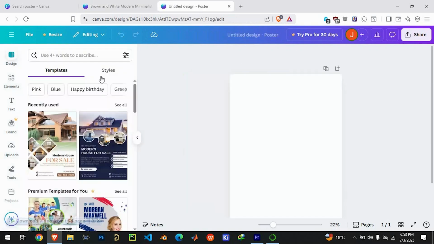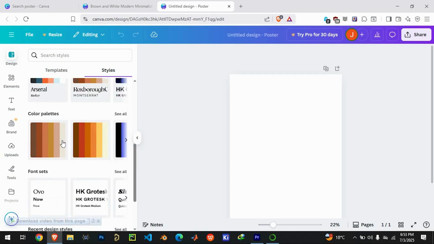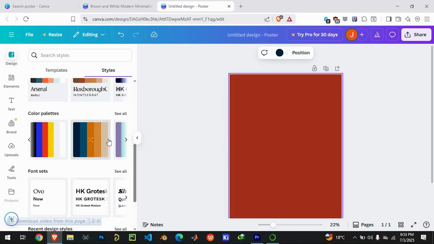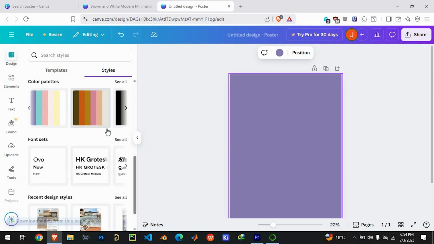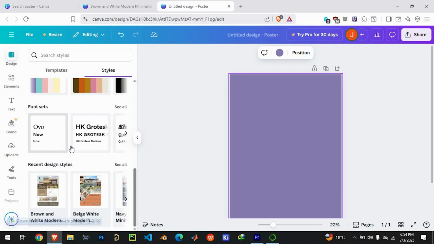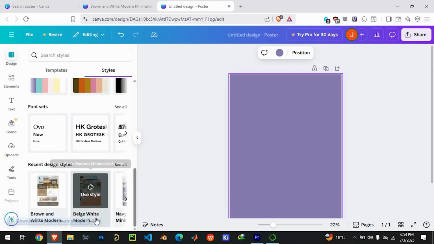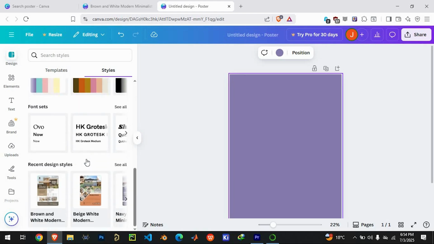Color harmony. Choose a color palette that works well together. Canva even helps you with this. Look at the styles tab for pre-made color palettes you can apply with one click, or use the eyedropper tool to pick colors directly from your uploaded images for perfect matching. Contrast for readability. Make sure that your text contrasts well with its background. Light text on a dark background or dark text on a light background. This seems basic, but it's crucial for quick readability.